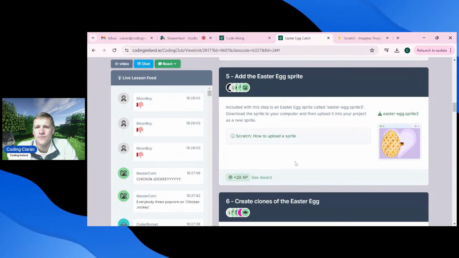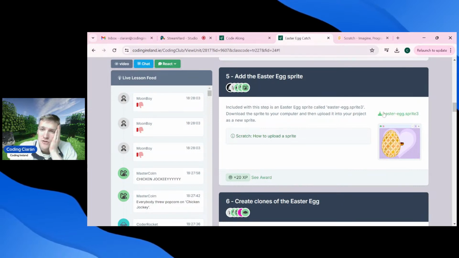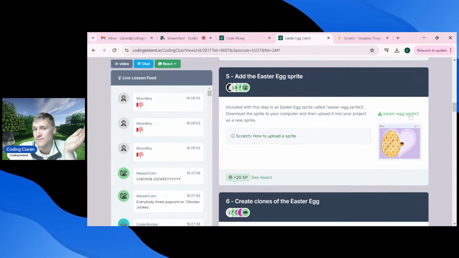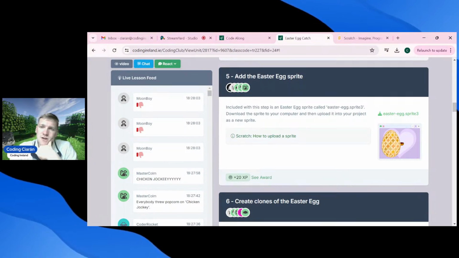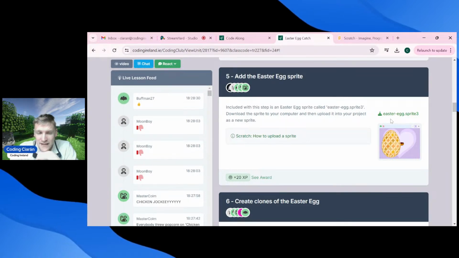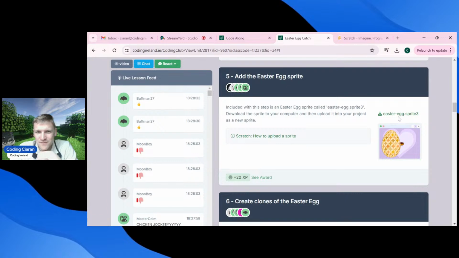Okay, guys. Just make sure you click done on that step. That step is really kind of tricky. Remember, you need to download our sprite from our website to make this game. Otherwise, it's not going to be the same. So you have to download that little Easter egg. Buffman has seen the Minecraft movie.